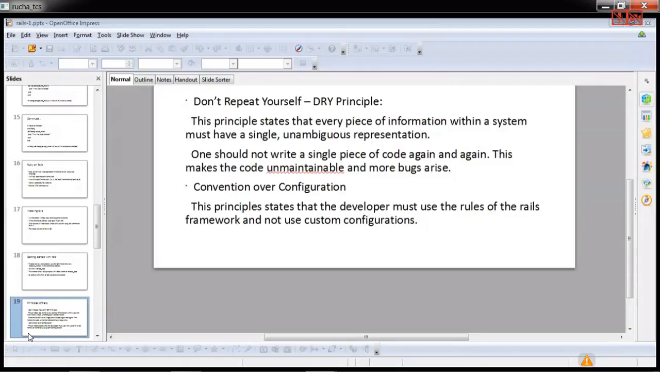One should not write a single piece of code again and again. This makes the code unmaintainable and more bugs arise. So the DRY principle, that is, Don't Repeat Yourself, states that any logic that you write should not be written again and again. It should be reused as much as possible. That is, you should not repeat the same code again and again. So this is the first principle.